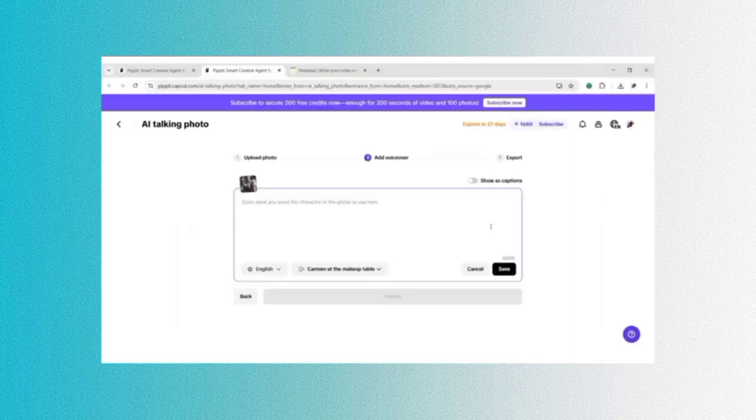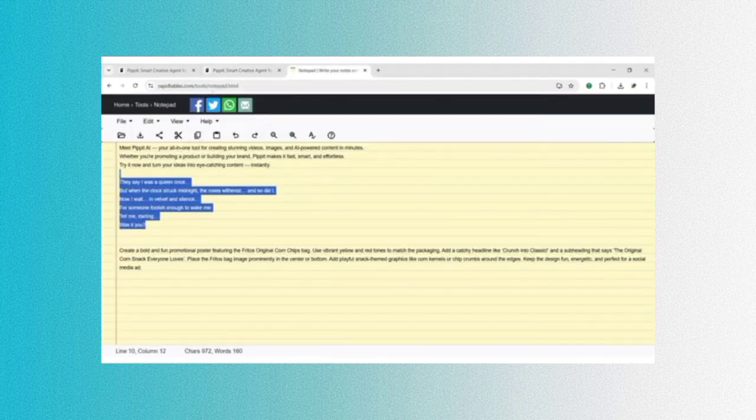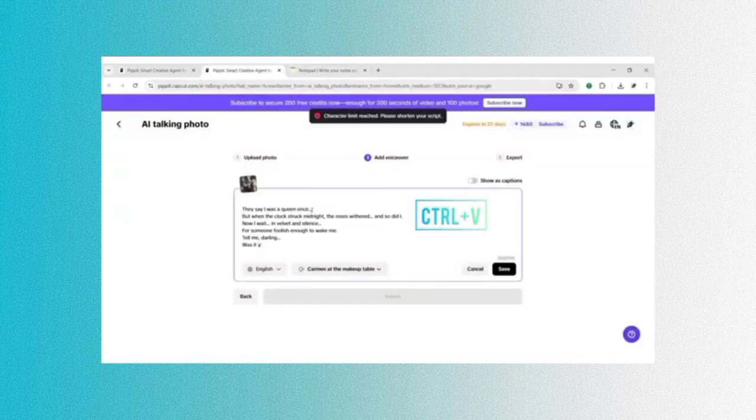Step 3. Add voice or text. Now, add the voice. You can either record your own voice, upload an audio file, or just type text and let the AI create a cute baby voice automatically.